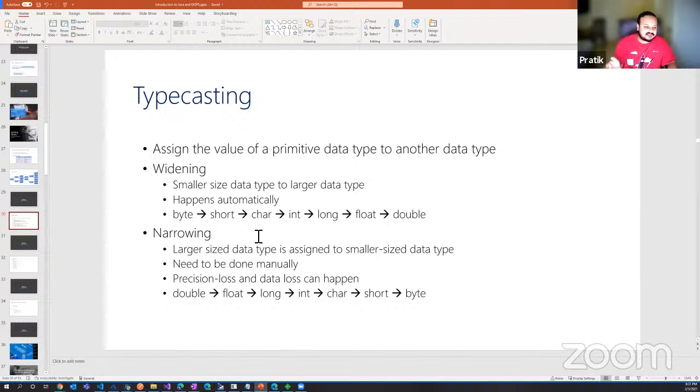For example, let's say you have got a number which is represented in double, let's say, 100.1. Now you are saying that 100.1, which is already represented in double, I want to represent it in integer. Now, what is the difference between double and int? Double can have decimal points, int cannot have decimal points.